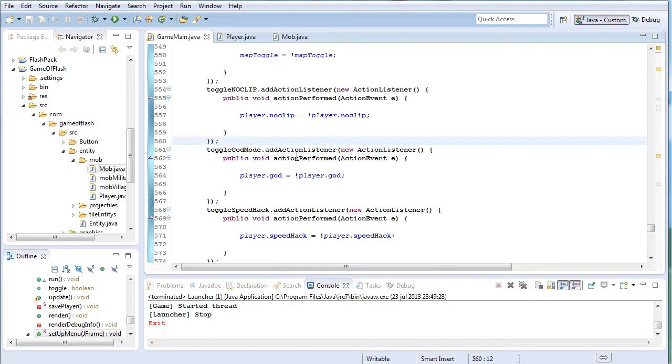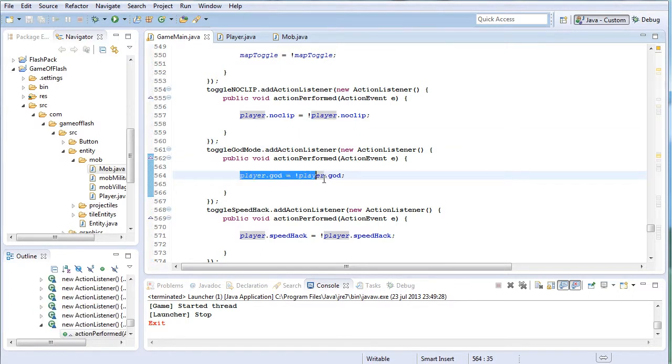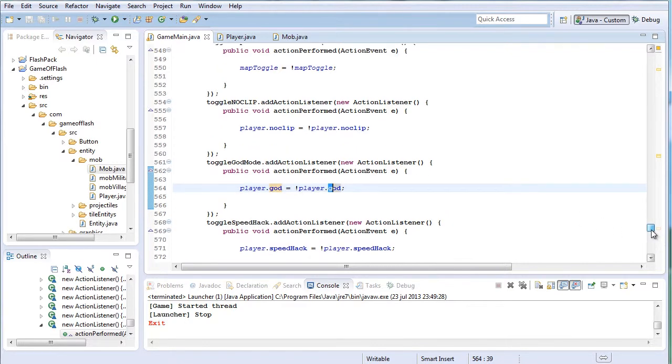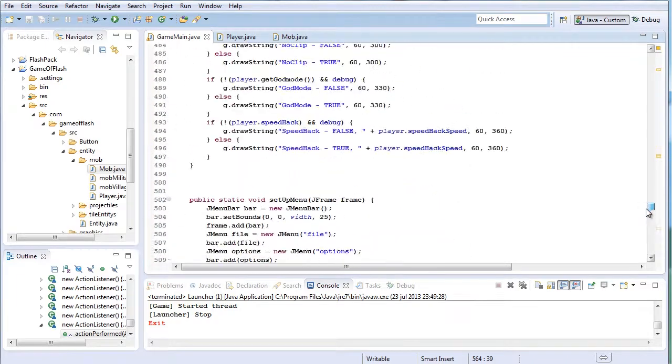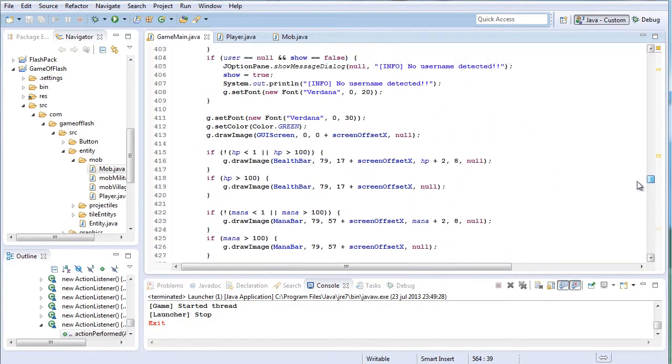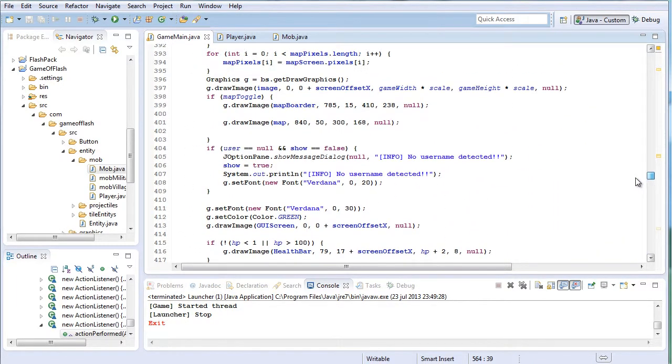So in the game main, if you're using a menu bar or toggling a button, it's just to set it, like set player.god to true. Here I'm just setting it to the reverse. So if it's true, I'm setting it to false. And yeah. Okay, so up in the render, I believe it is.